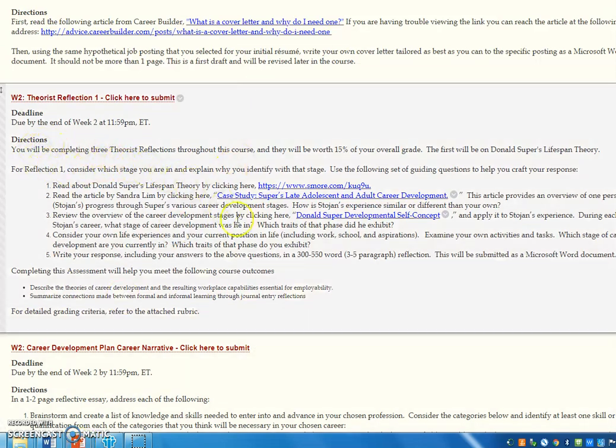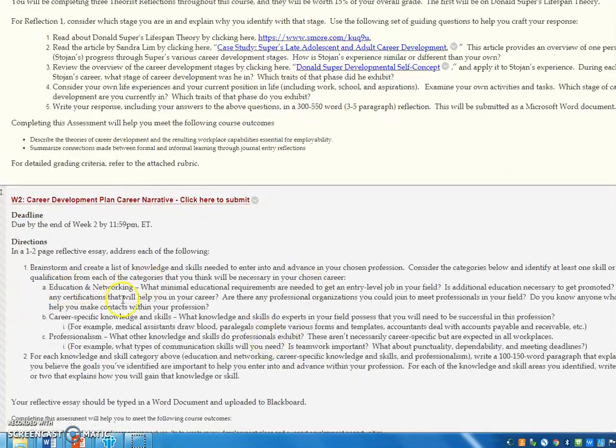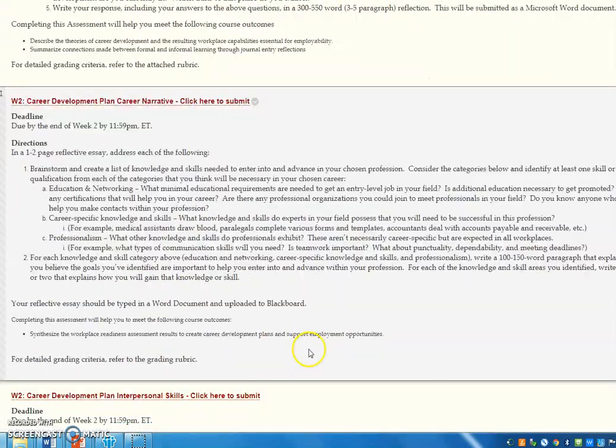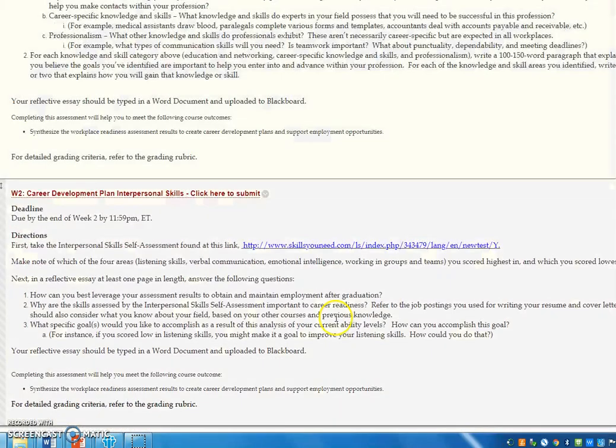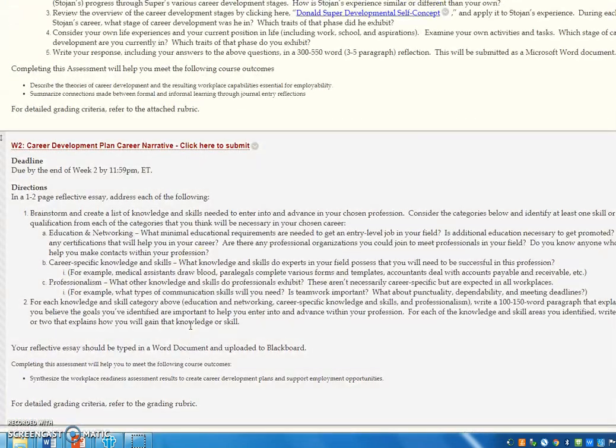The directions are pretty straightforward for these written pieces. You have some articles to read that's going to set you up and reflect on the information from the articles. For the Theorist reflection, there's some information here that you need to describe for the career development plan, career narrative, and there's an article here that's going to again set you up for the written part of the document.